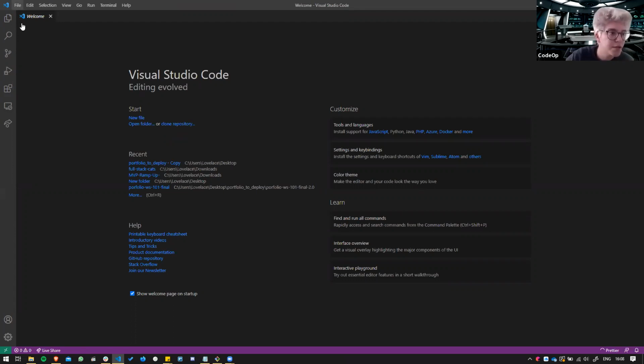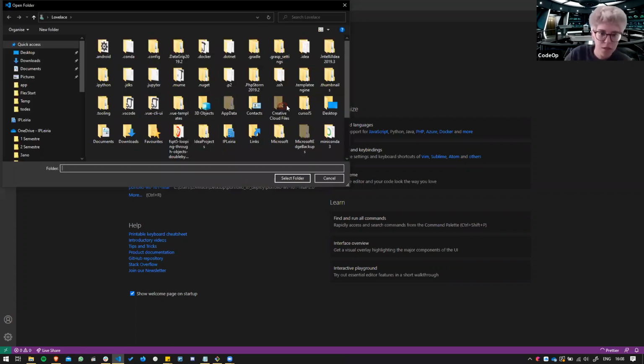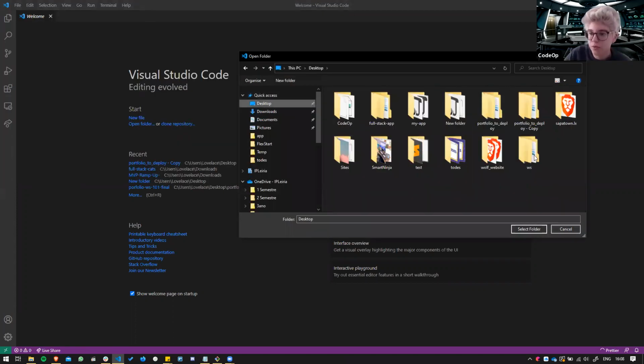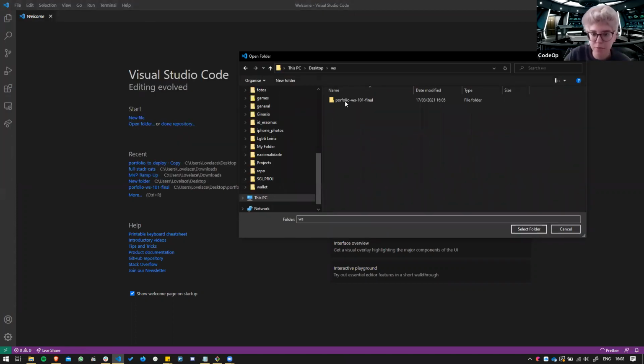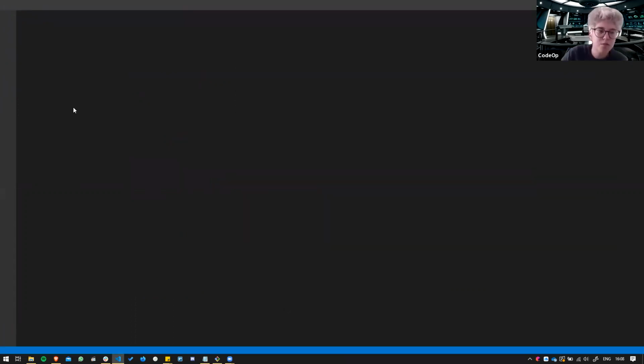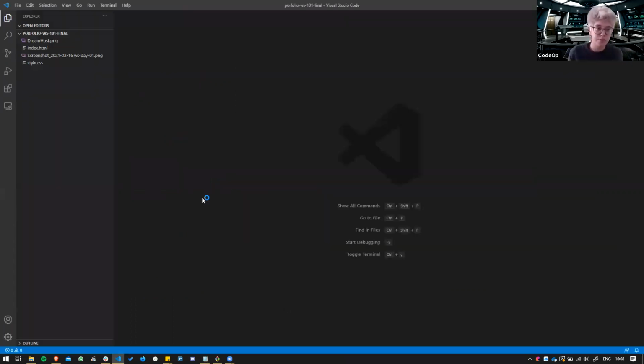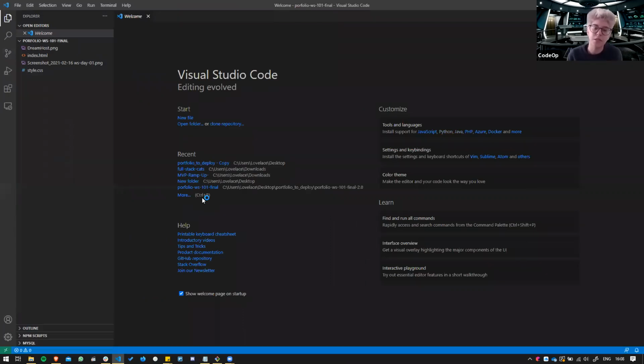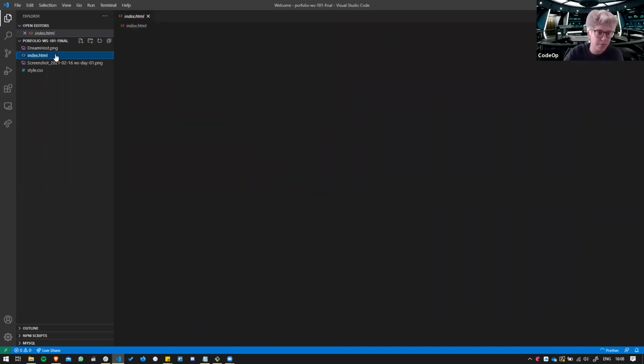And I'll go to File and Open Folder. And I will go to WS and Portfolio and select folder, okay? So this is to open the folder that I've just downloaded. So every time that you want to create a new website, first you create index.html.